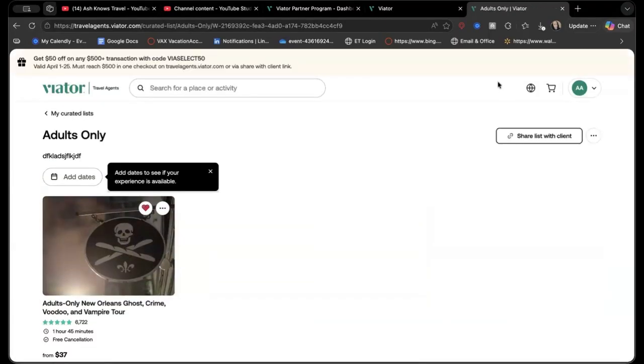So I'm going to tell you about this curated list. Guess what? They can come in here and book it. Did you guys know it did that? I didn't know it did that for a long time. So, what do I do with this? Because this is content that we can use, right? Let's just say I will make one for Jamaica. I would make one for wherever you guys book a lot, and just search it up, put it into a list, and then share the list with the client.